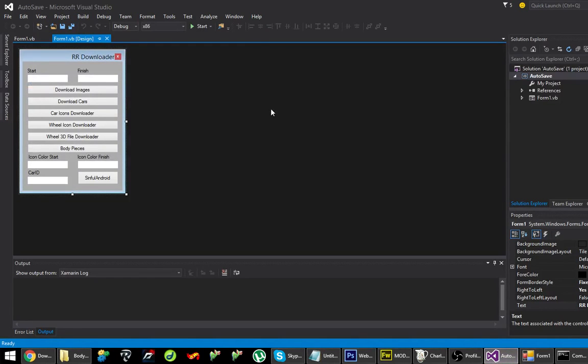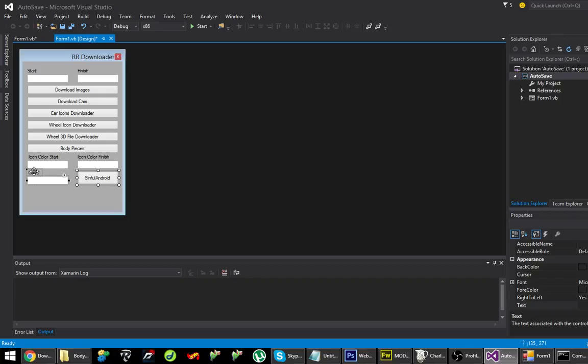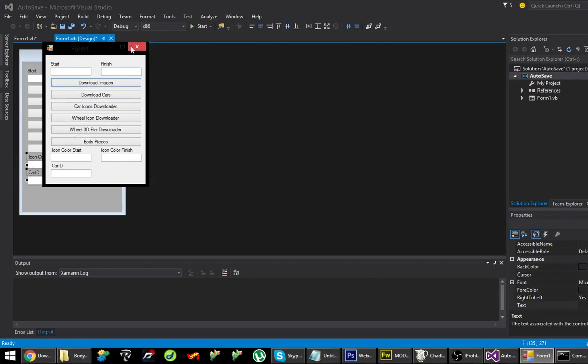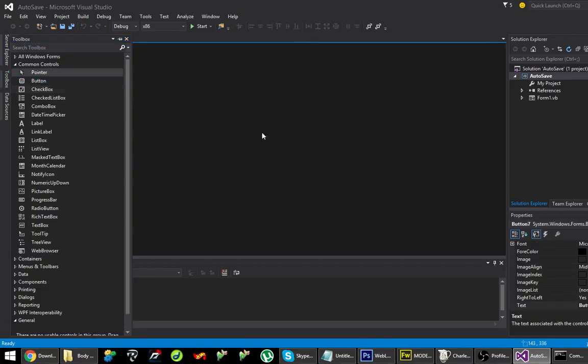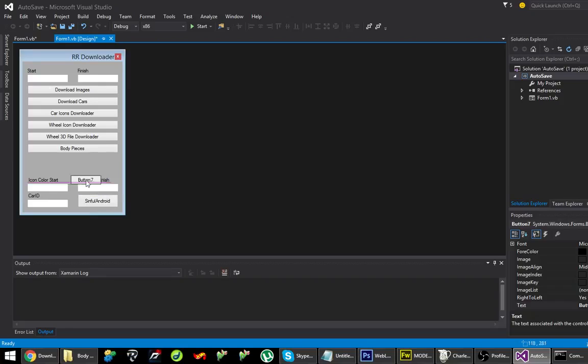And I'm going to open this up, and this is my Racing Rivals downloader. This is a little bit upgraded from the version you guys saw, which was still titled Form 1 and just looked like this. This is a little upgraded, but I'm going to drag these down just so they're even here. And I'm going to add a new button. Button 7. Yeah.